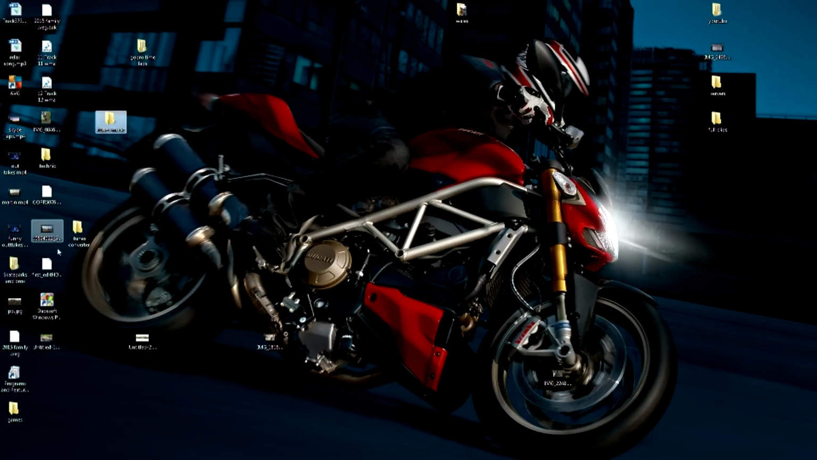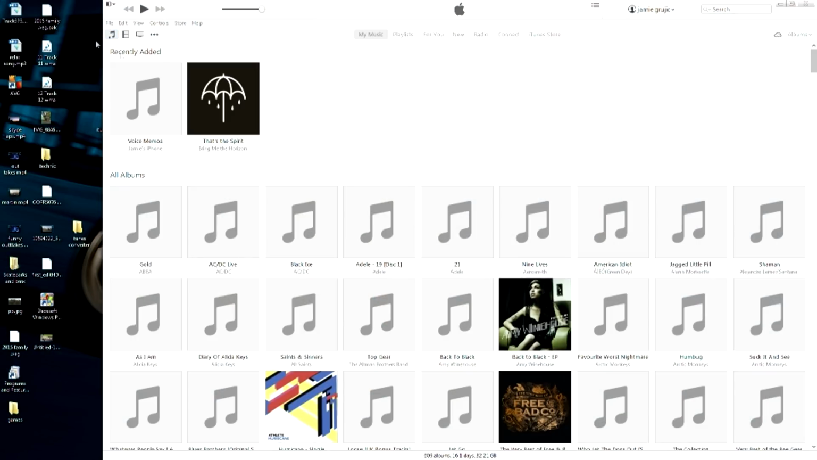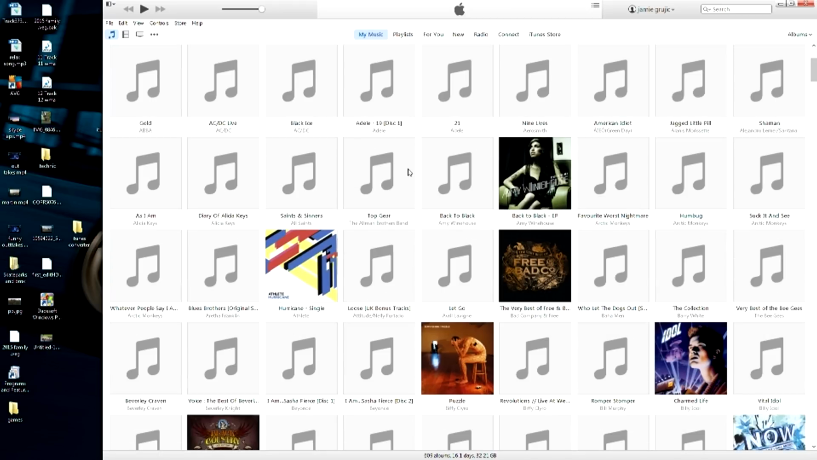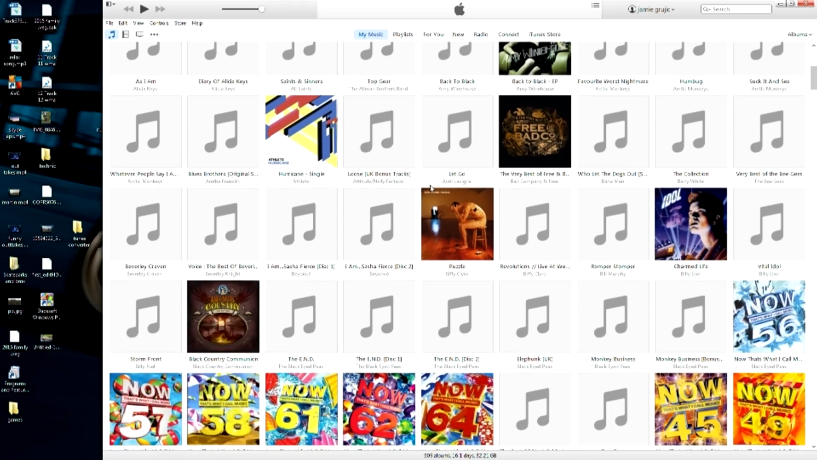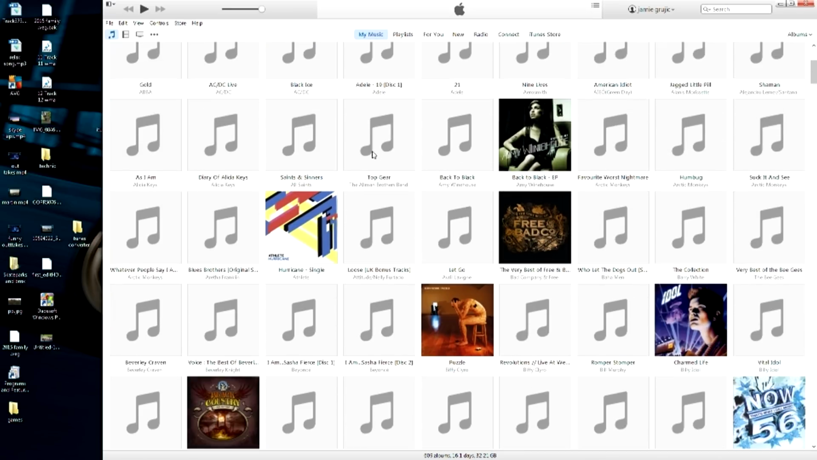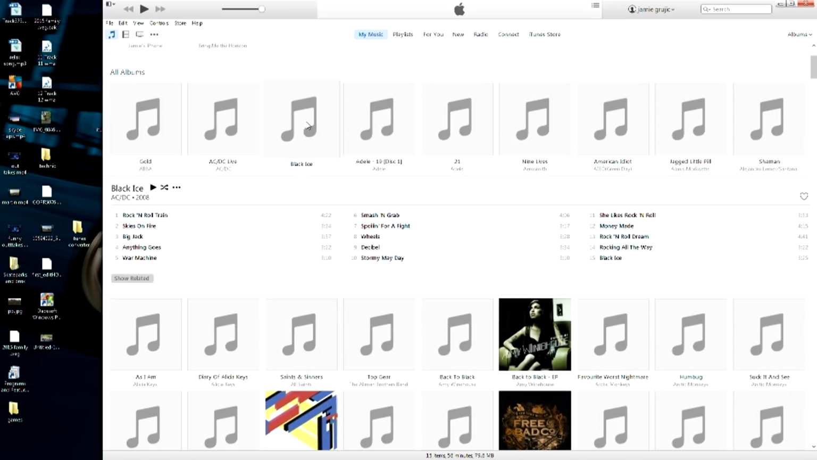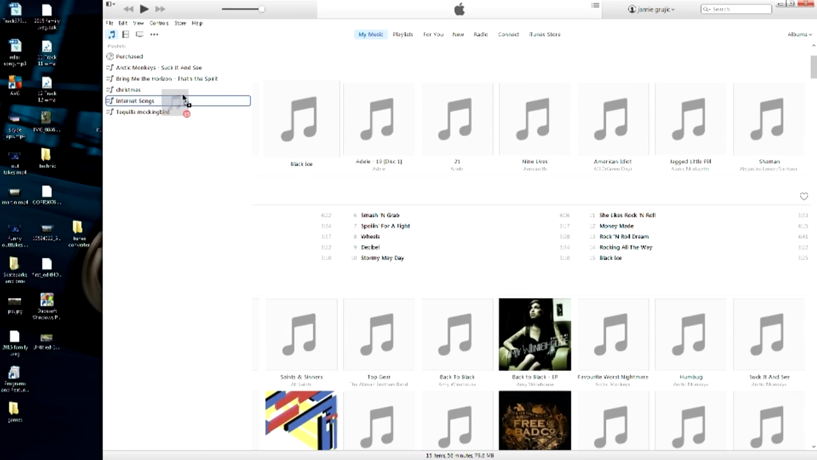Then you want to load up iTunes. Once it's loaded, you're literally just going to want to drag and drop. So on my phone, I'm going to want to put, let's have a look, what do I want? I'll take some AC/DC Black Ice. That's alright. I like them. So you can literally just drag it and put it right in your folder.